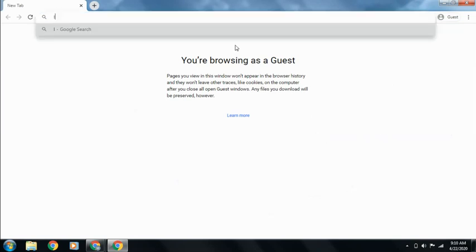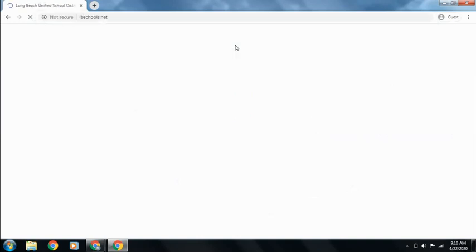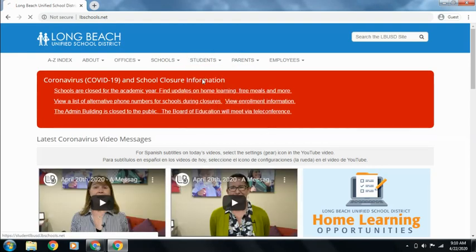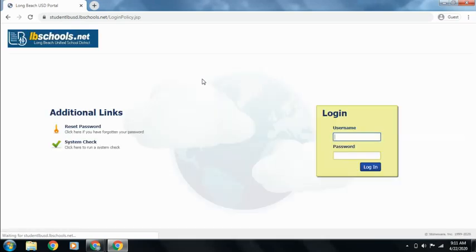So I'm going to go back to lbschools.net. I'm going to click on Students and then Portal. And then it's going to give me the login page. So I'm just going to use one of my students' logins. Please use your own child's login. Their username is their school ID, and their password is their 6-digit birthday.